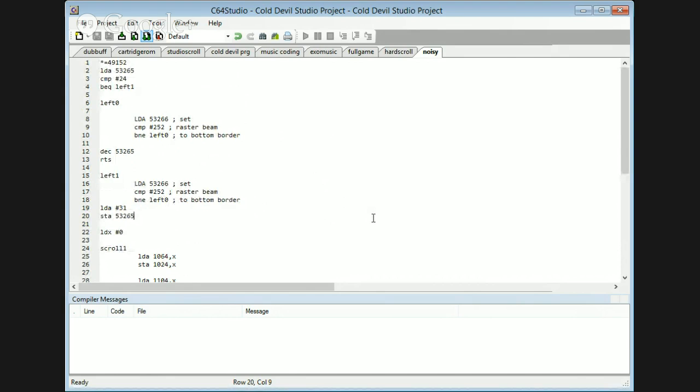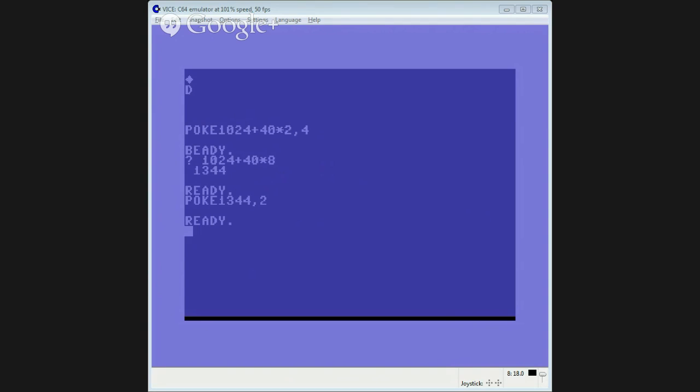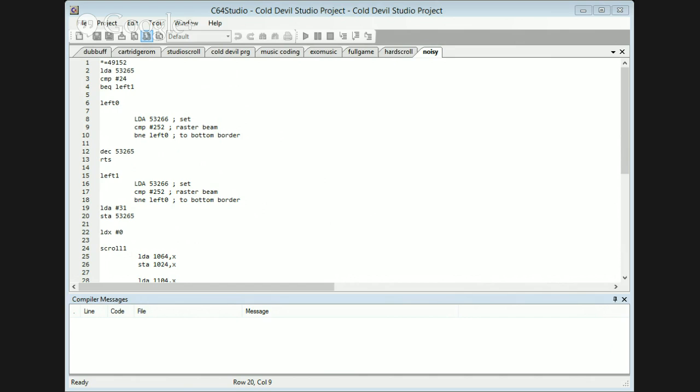So it looks like for some reason at the top of my code, I'm telling it to load the accumulator. What's in location 53265? Check to see if it holds the number 24. I think I figured it out. Okay, hold on here. I'll go back to my bitmap screen again.